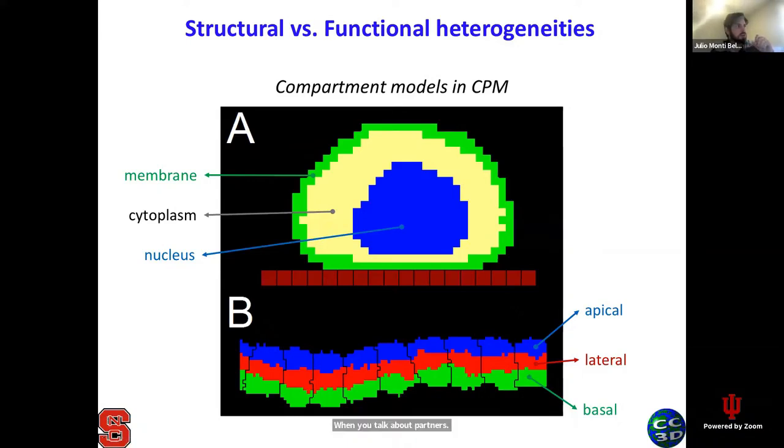You can think of using compartments to actually model structural heterogeneity of the cell. So you can have, for example, a compartment for the membrane of the cell, another one for the cytoplasm, and another one for the nuclei. In this case, you're using cell compartments to model actual structures of the cell that you can easily see. So here, membrane, cytoplasm, nucleus, maybe also add the Golgi or the mitochondria, wherever you think is really useful for your cells, you can add to that.